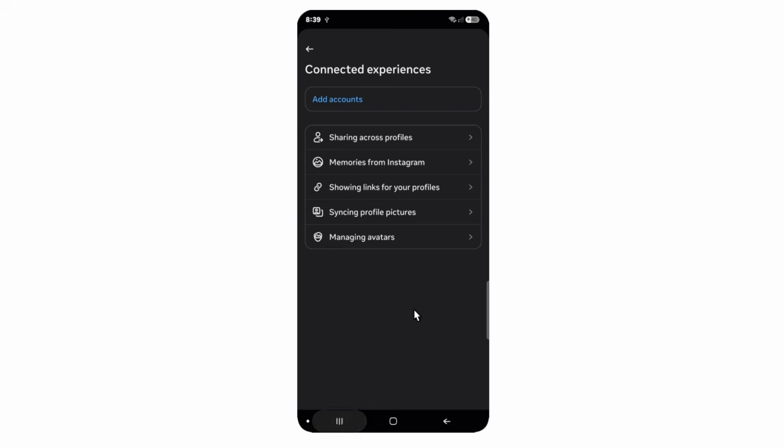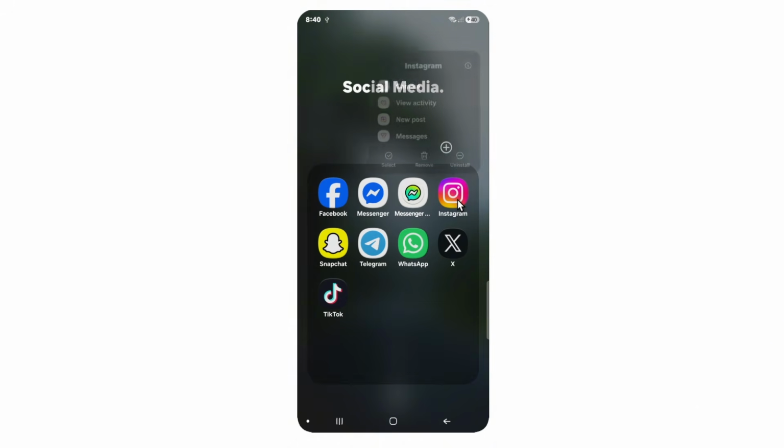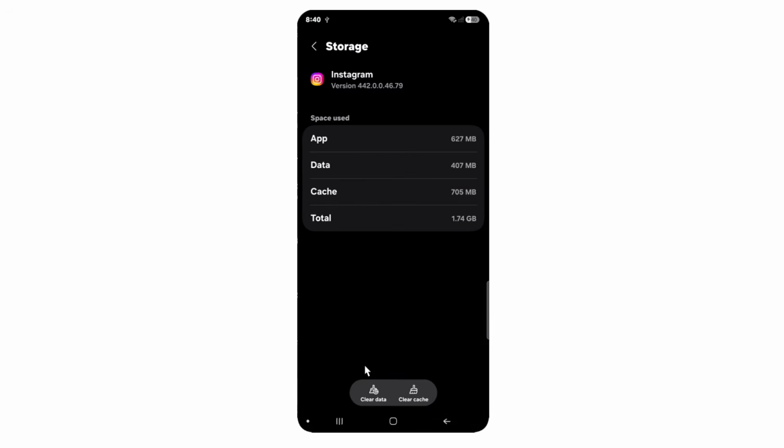If that still won't work, find the app icon, tap and hold. If you're using Android, tap on the information icon, and then go to storage. Now tap on clear cache. Wait a bit, and then the cache right here will turn to 0.